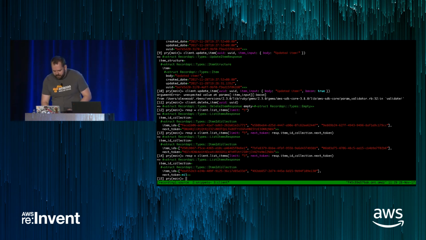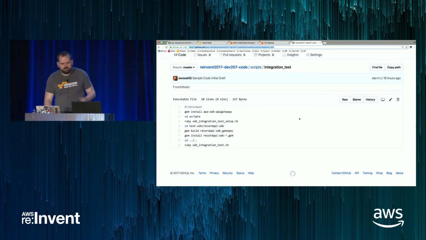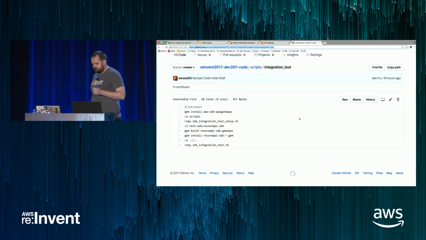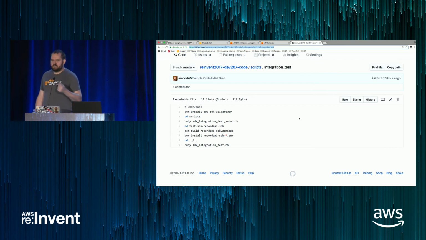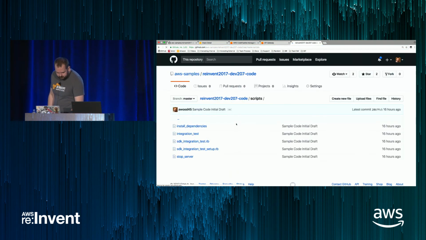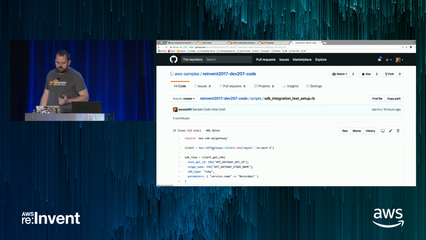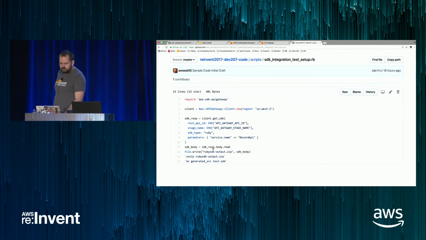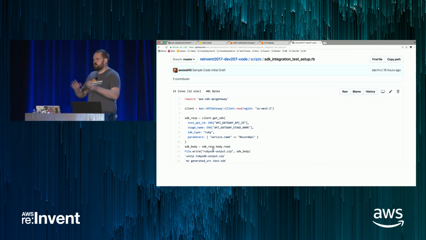But here's the fun part. I have a little integration test that I wrote. It's very simple, and it runs in a code build stage against our test environment. What this does is it's going to dynamically generate a new SDK. So how's it going to do that? Well, every time it runs, it's going to call out to API Gateway and say, generate me a new SDK.